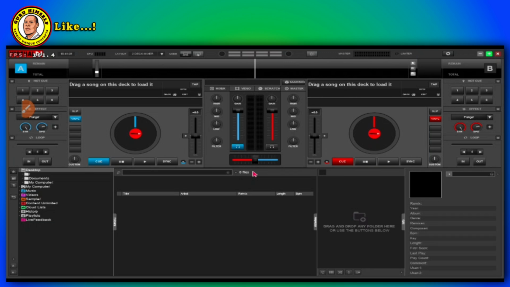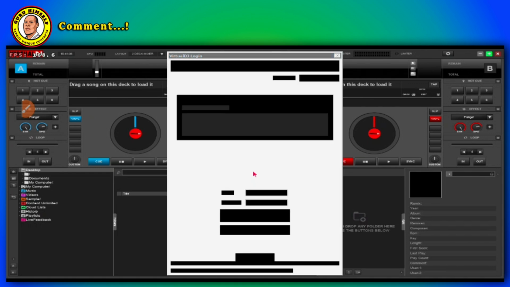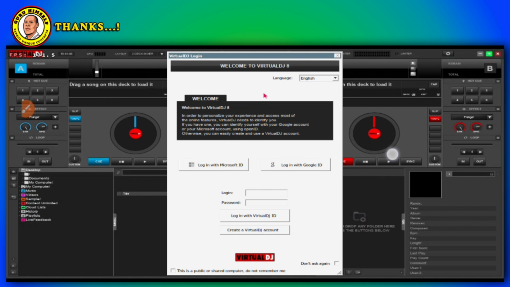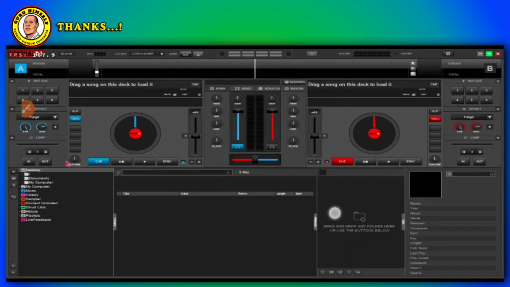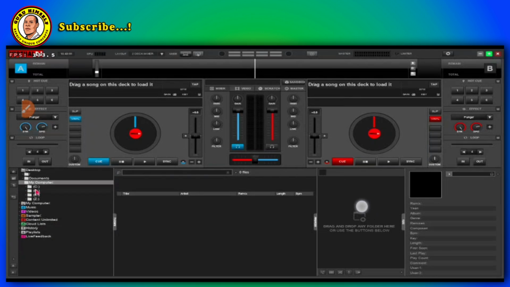When you tap on OK, you first leave it some moment, give it time to load this dialogue. What you do here, you tap here, this is a public shared computer, and then tap on don't ask again here, and then close it. Now as you can see, our Virtual DJ 8 is perfectly working.